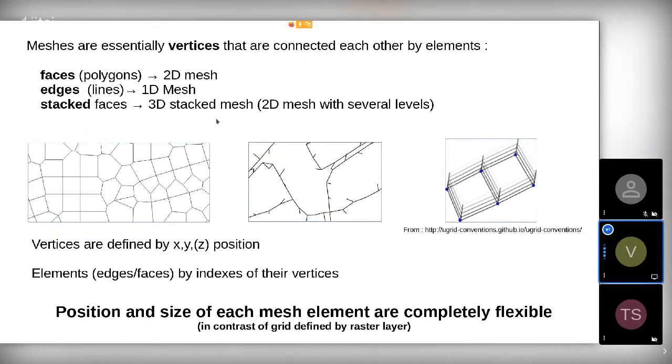What is great with mesh layers is that the position and size of each mesh element are completely flexible. In contrast to a grid defined by a raster layer, where you have a little square everywhere with the same size, with a mesh layer you can have whatever size of the mesh faces.